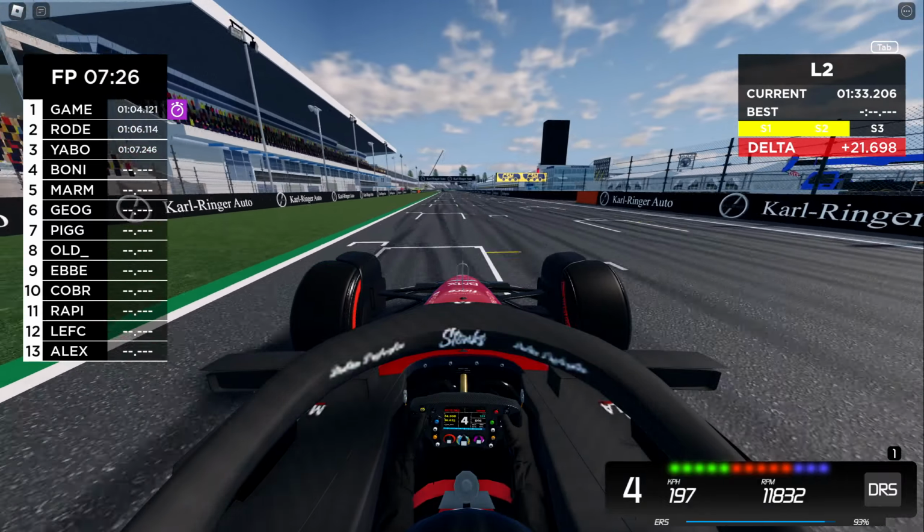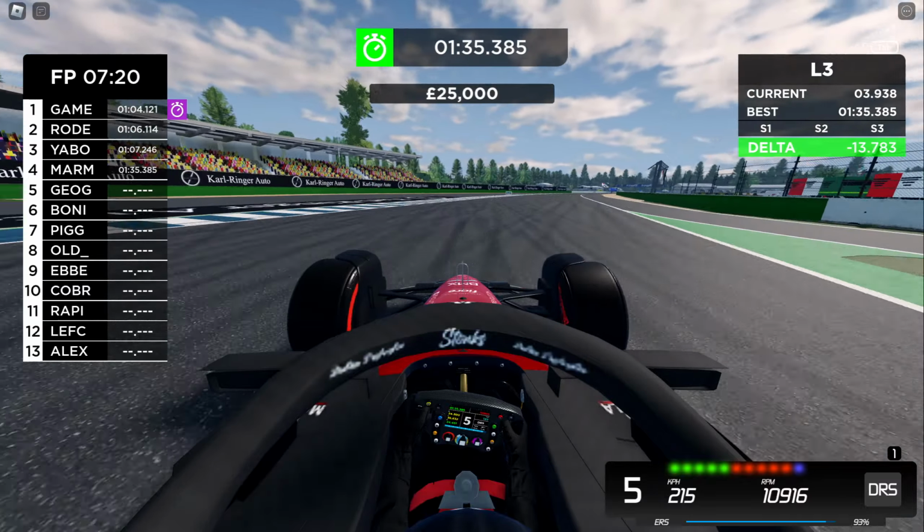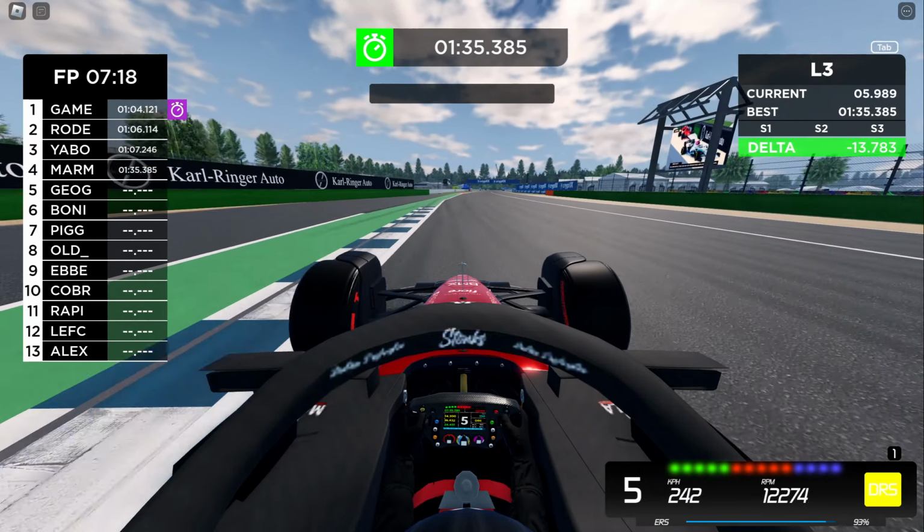But it's very fun, and everything works. ERS, DRS works, shifting works perfectly. Everything's fine. You can use this app on any wheel.